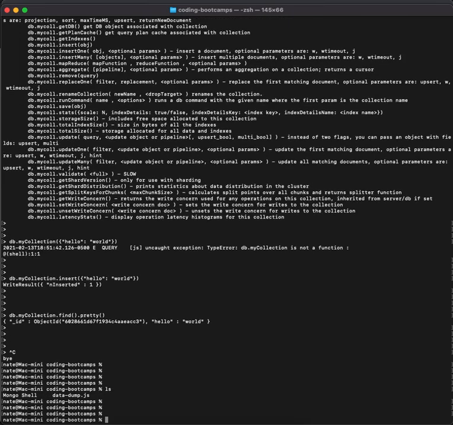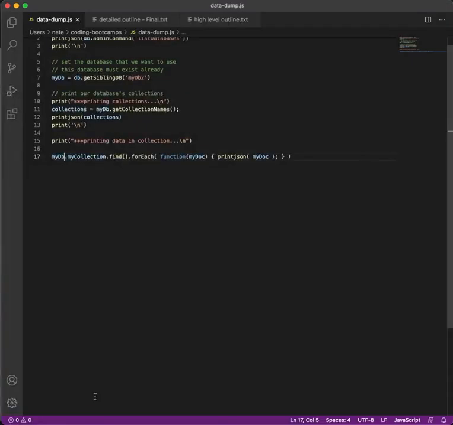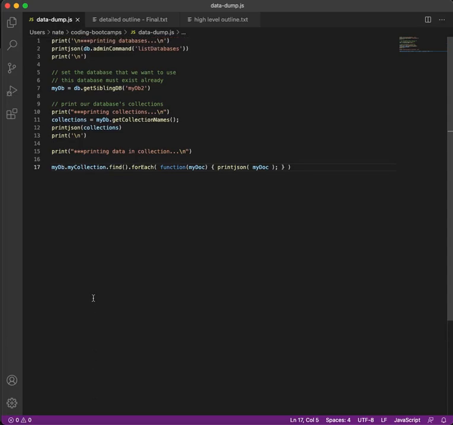and I'm going to show you what's in my directory here. I have a JavaScript file called datadump.js. I'm going to switch over to Visual Studio Code and show you what's in this file, datadump.js. Right here we have a command to print all of our databases. It's going to print it as JSON. Next, we're going to get our database, and we're going to update the name to be our database, which was mydb3, and store it as a variable called mydb.